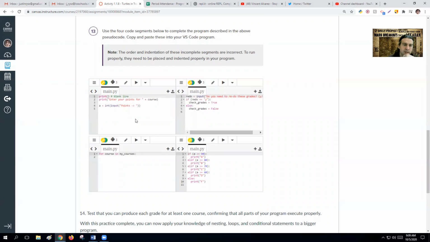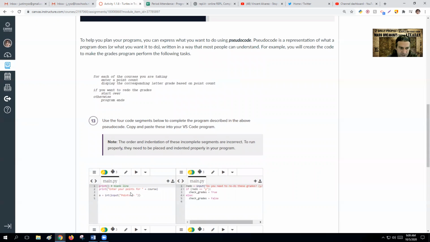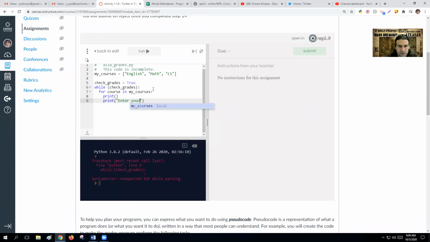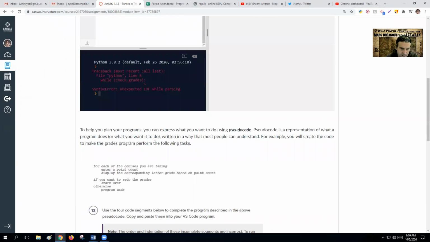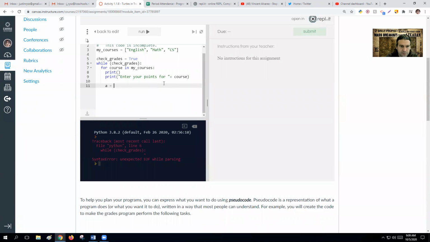All right, print a blank line, and for every point, we'll put that inside of this one. So print, just giving us a space here, and then we'll have another print: enter your points for, plus course. So we're concatenating a string here. And then what they have there is A equals integer of the input of points.